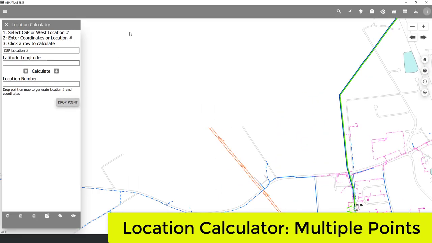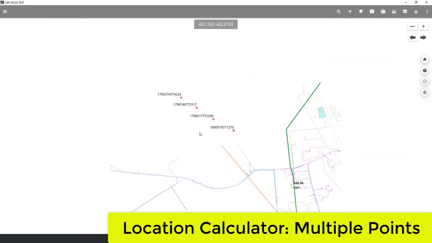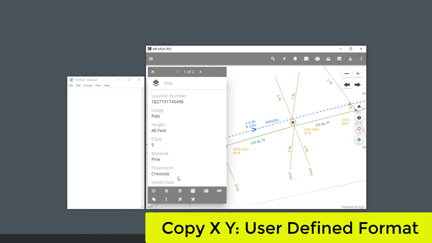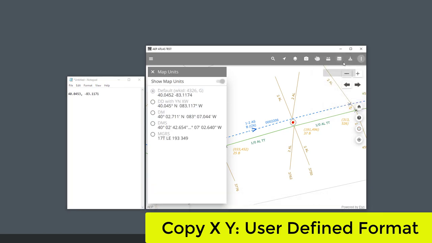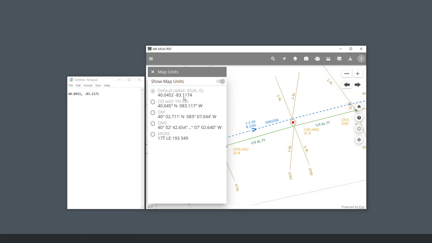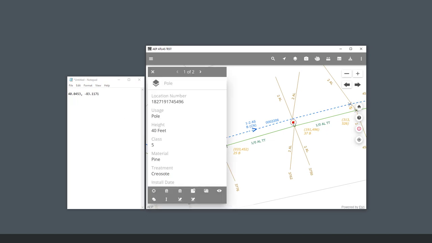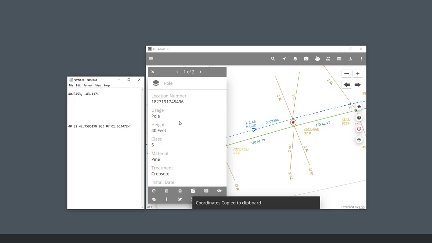Starting with Atlas 4.0, the location calculator is able to drop multiple points which stay on the map even when the tool is closed. The Copy XY button has changed too. When you copy the coordinates of an object, the clipboard output now matches the map unit's setting. So, if I change the map units and then copy the coordinates for this pull, you can see that the coordinate format is the same as the map unit setting.